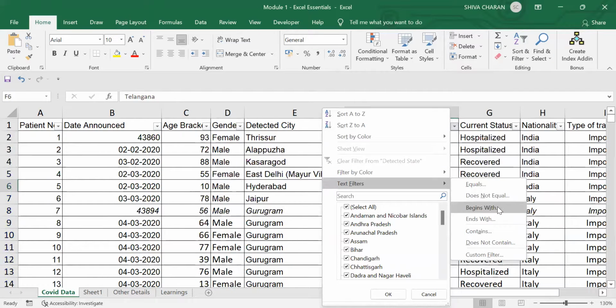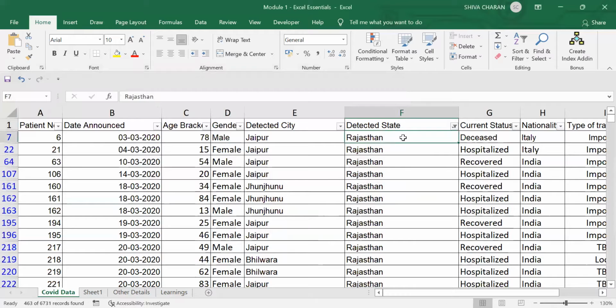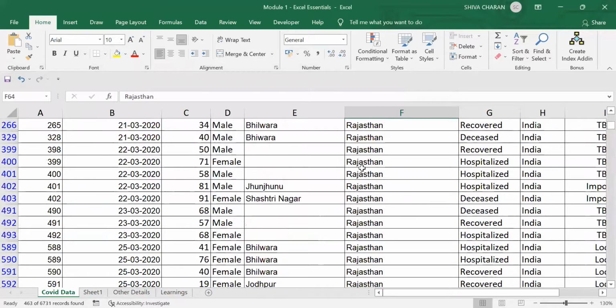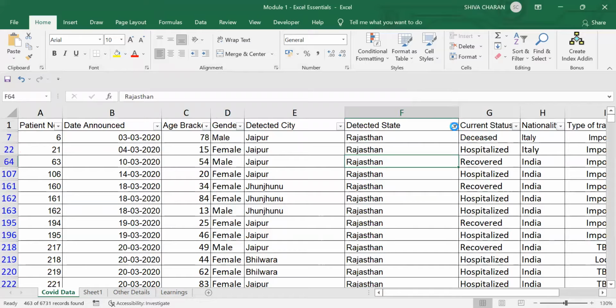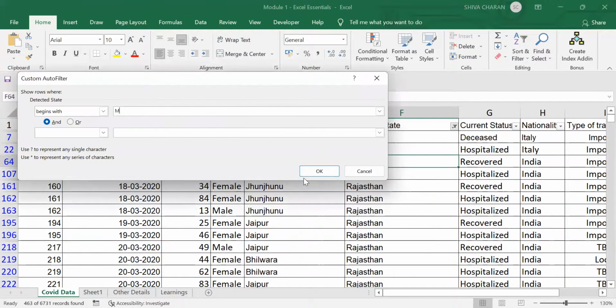And now if I check with begins with, the state that begins with the alphabet R, Excel will give me the states that begin with R. So Rajasthan begins with R. Now let's see another option. Suppose now let's say with M, so the states that begin with M.